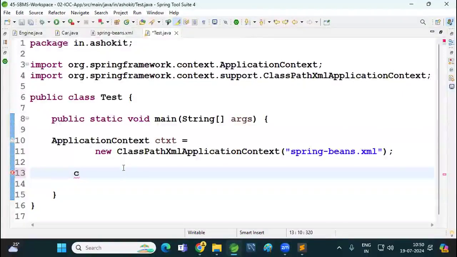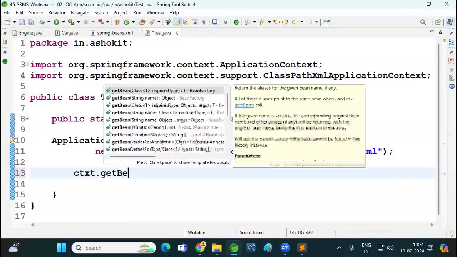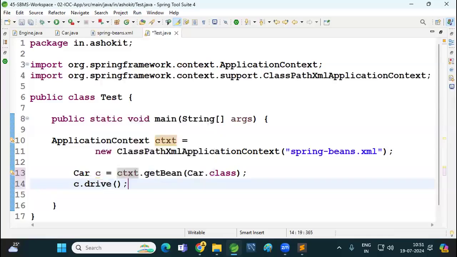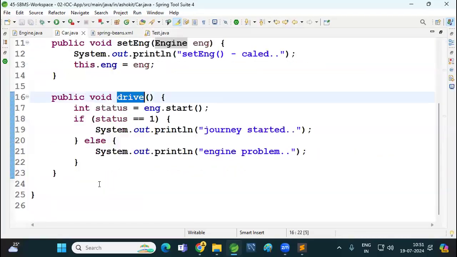Now, go here. I want to get the car object. How to get the car object? Who created the car object? IOC. How to get that object from the IOC? Context dot getBean of Car dot class. What is the return type? Car, Car C. Can I call the method? Drive. Now tell me, what will happen when I call the drive method?